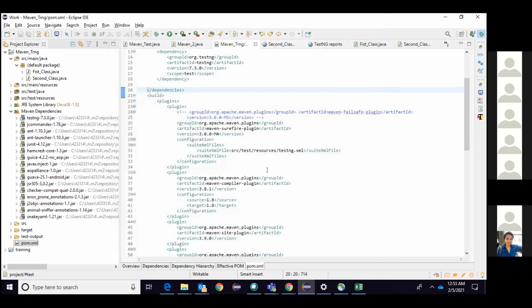I think it would be much better if we talk more about the goals and then the build life cycles. That's the only part pending. Anyways, I'm just giving a hint so that we can cover it tomorrow also. That is fine. But the most important thing is that people should understand what a Maven build life cycle is, what these particular goals are, and how you are running them.